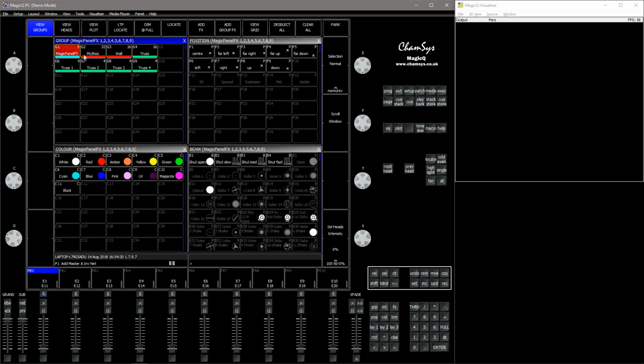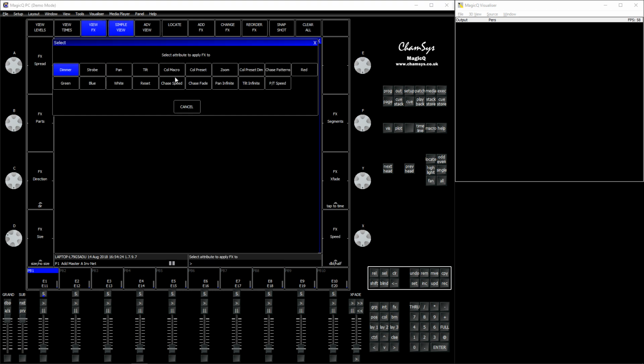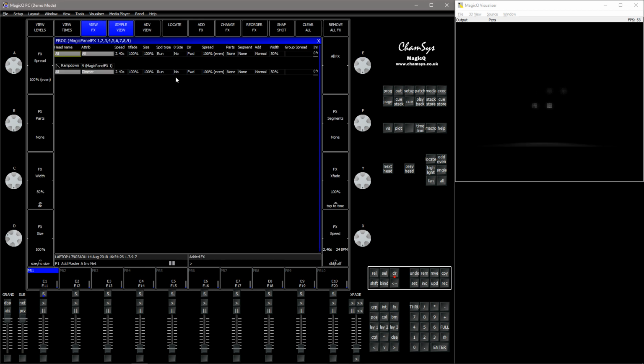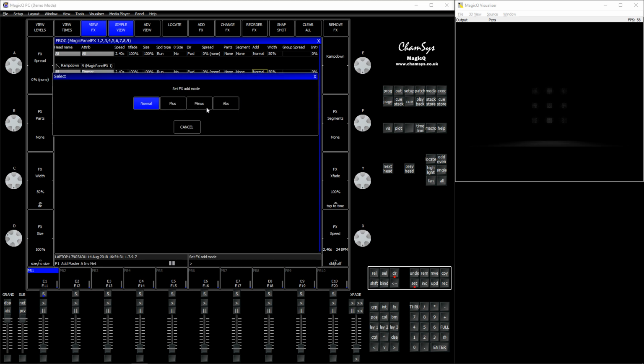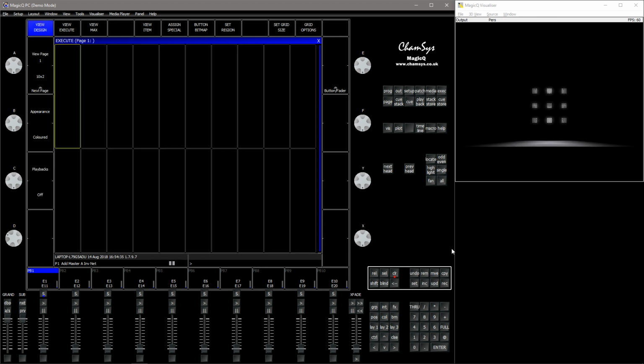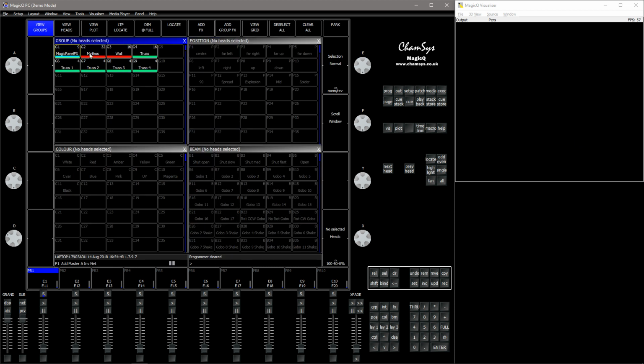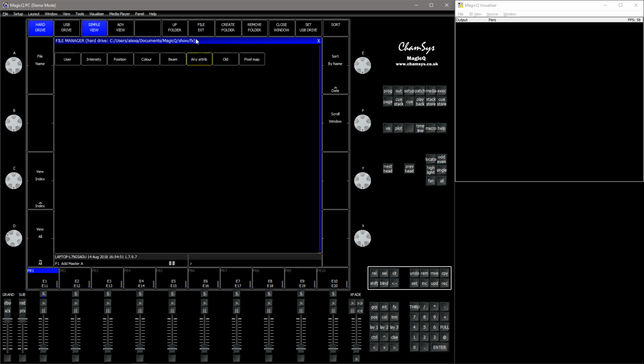So let's create a couple of dimmer effects. I'm just going to record that to the first button, and it automatically becomes a Q stack, and this is nice because if you have a Q stack, I'm going to show you on another effect.